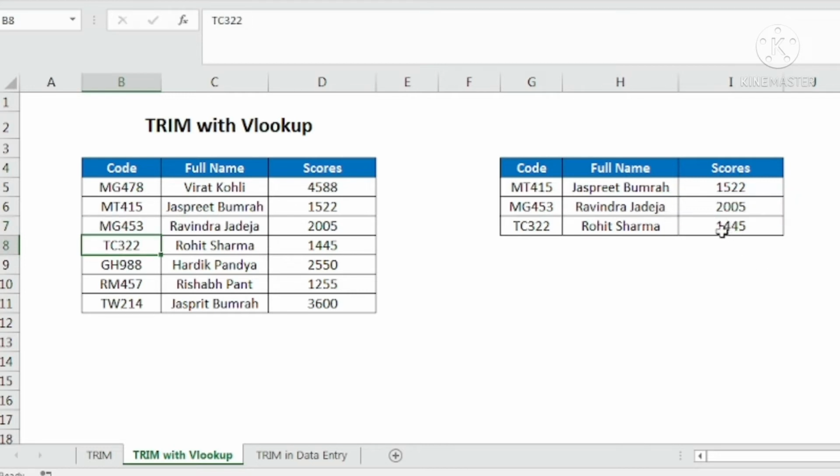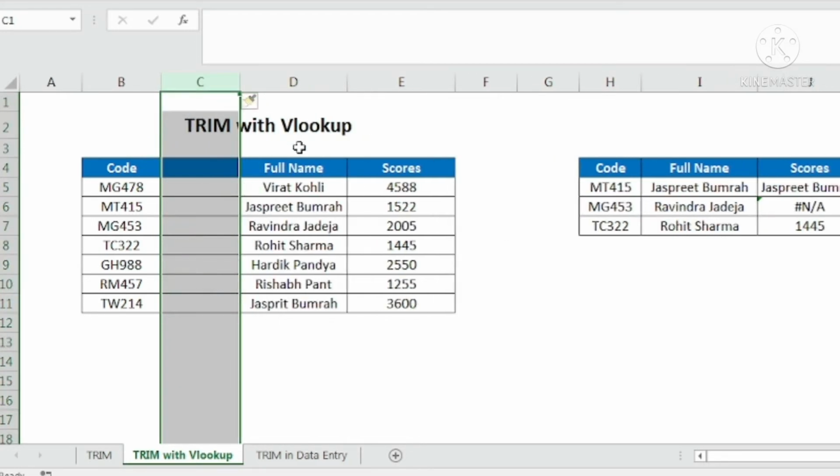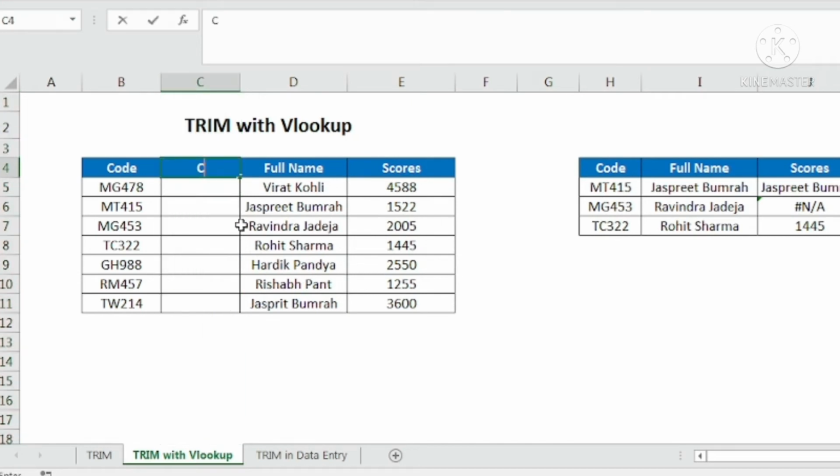So how do we avoid that? First of all, we need to clean this data by using the TRIM formula, and then we can put the VLOOKUP. If I put the VLOOKUP already, then I will just add another column, clean the data and then remove this column. So how do I do that? I will select this column, press Ctrl+ to add another column. Here I will use the column name as Code again, and then I will use the formula called TRIM to clean the data which is there in the code.